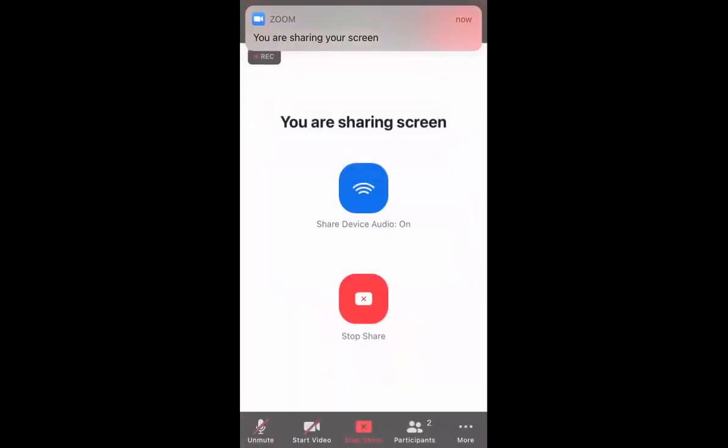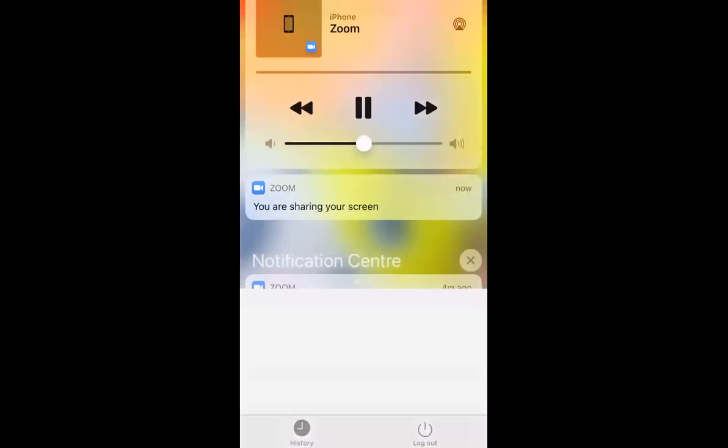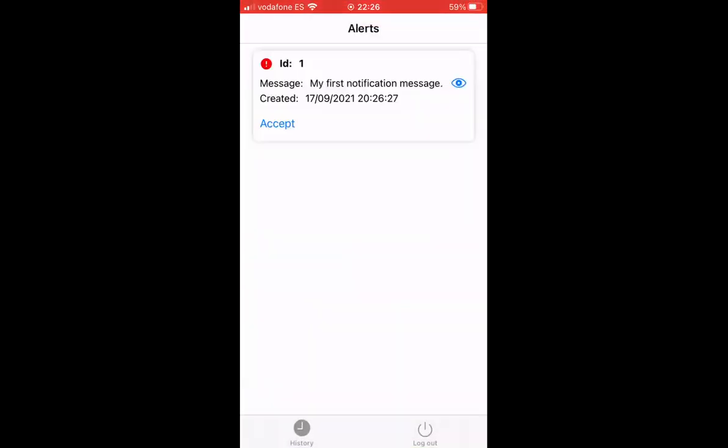Immediately as I create a message, my mobile phone will send me a notification, an alert, saying that I have a notification message sent from my application. So this is the first notification. It has an ID, and then you have a view to show the entire message. In case the message is longer, it will show you just a short header in the application list of the messages here in the alerts list. And then you have to click on the view to see the entire message.